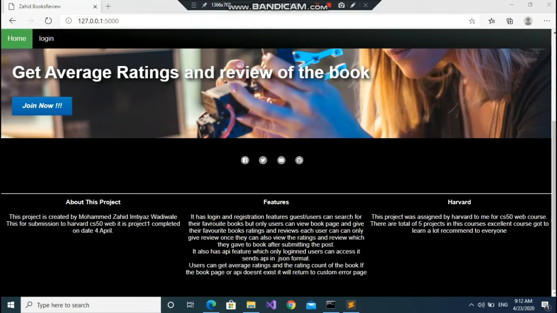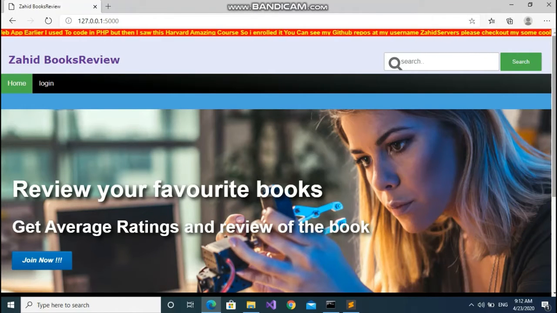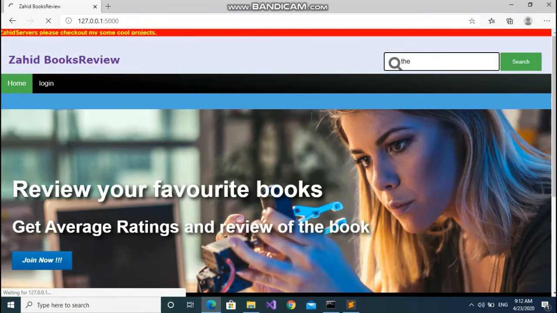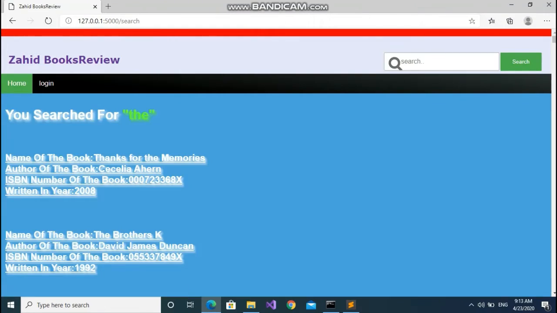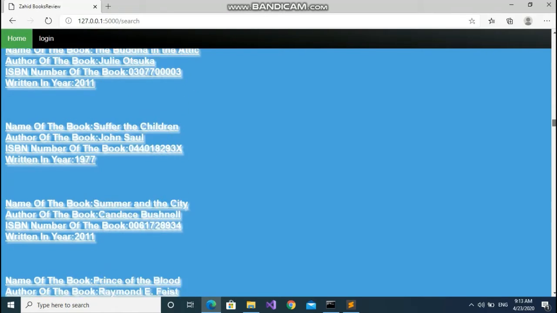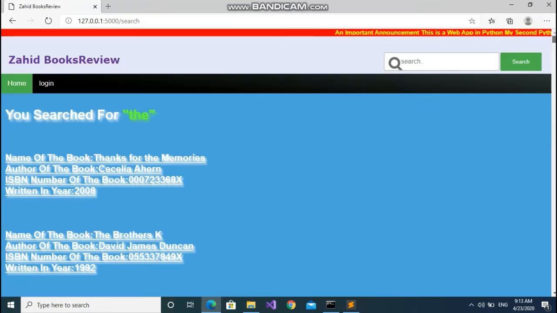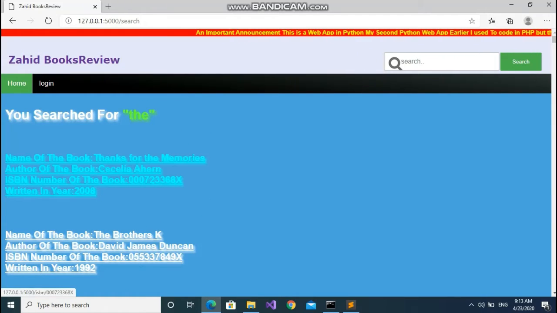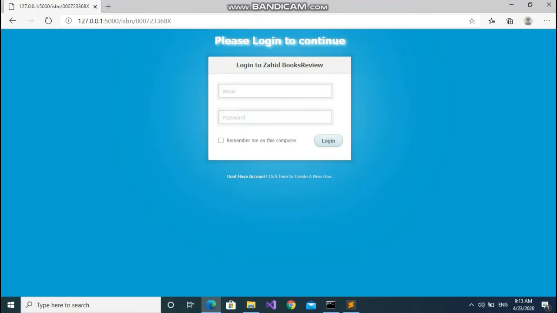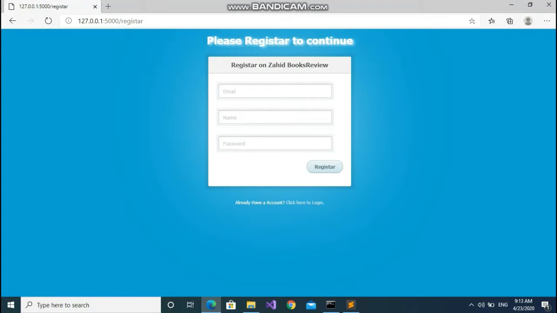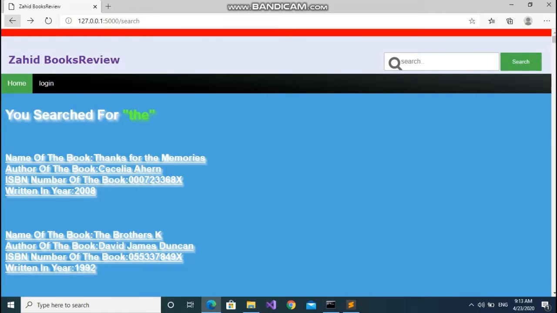Okay guys, now I will try to search something, like I am trying to search "the". When I search, it will fetch all the results from the database. These are a few results from the database. Let me click on this. It has redirected me to the login page. To view this, we have to be logged in.